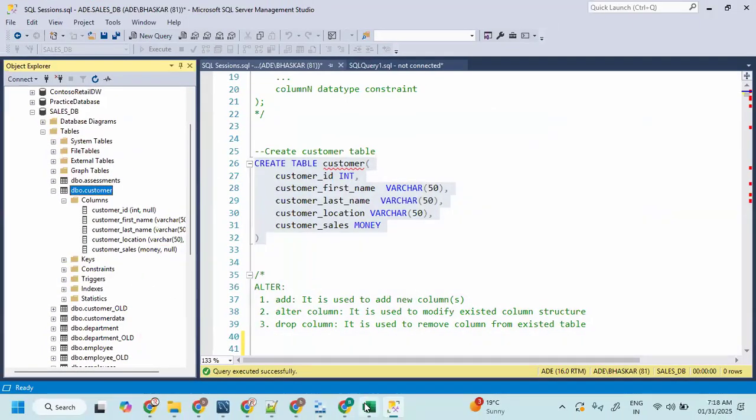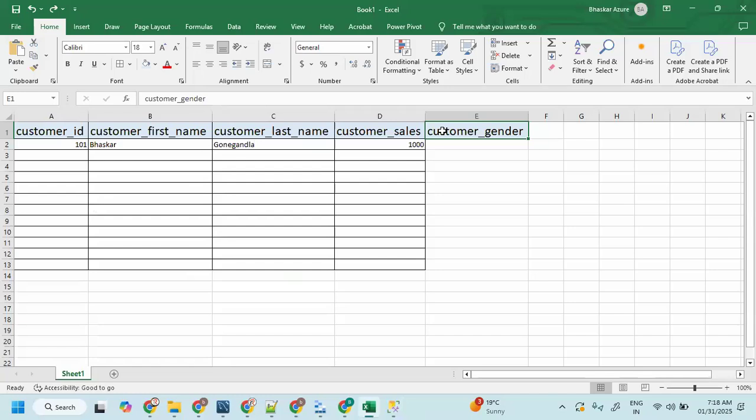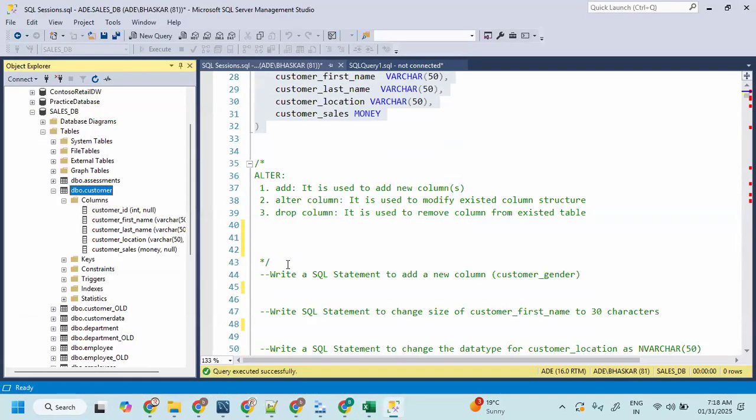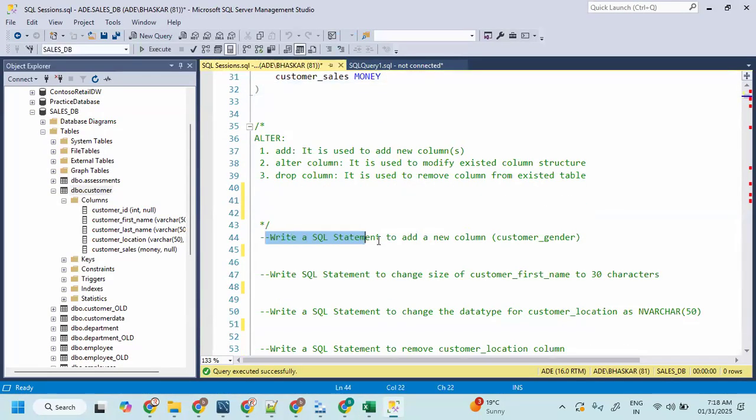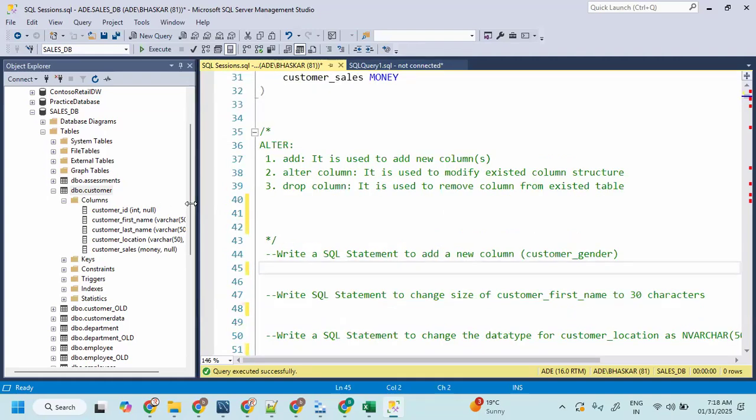Now they're asking me to add a new column to the table. The column name is customer gender. I wanted to add a new column. To add a new column, what do we have to use? Create a SQL statement to add a new column. When I'm adding a new column, that is 100%, it is for an existing table.